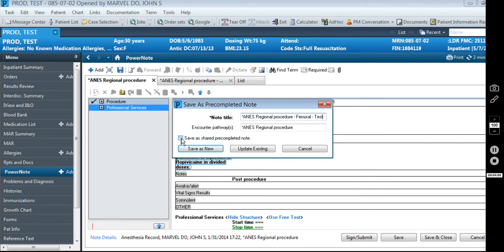And if you want others to be able to view it, you can save it as a shared pre-completed note. That way, if somebody else wants to use this note, they can. And rather than hitting update existing, make sure you never click on update existing, because that'll take the current saved note that everybody can grab, and replace it with your note. We've had that happen a few times. So save as a new note.